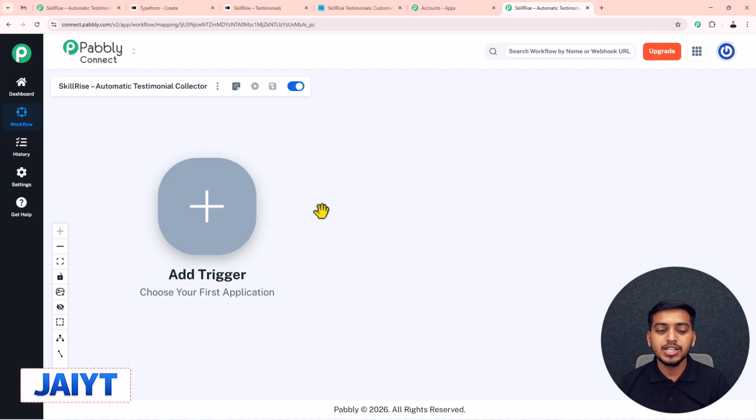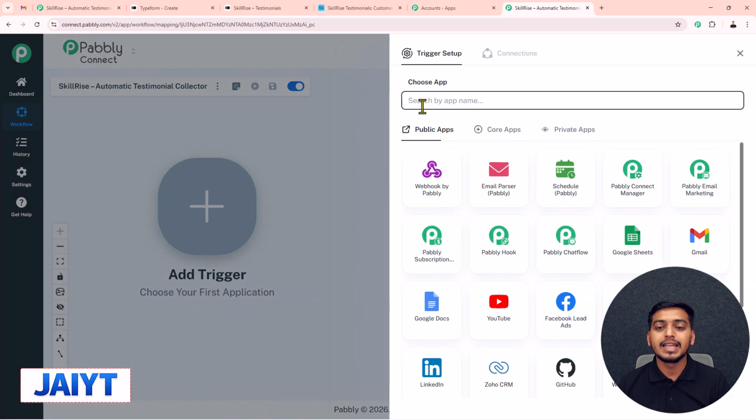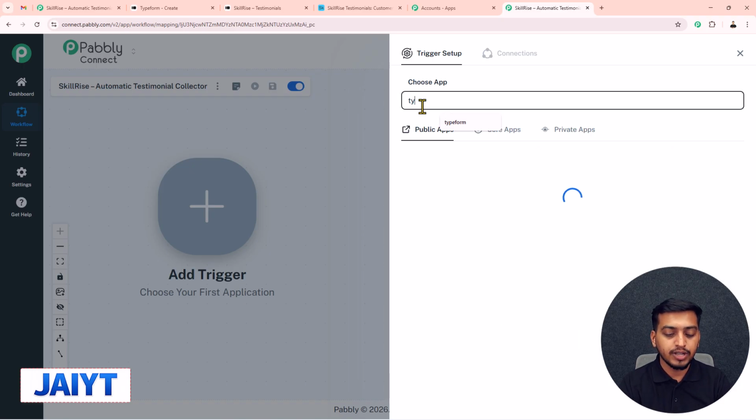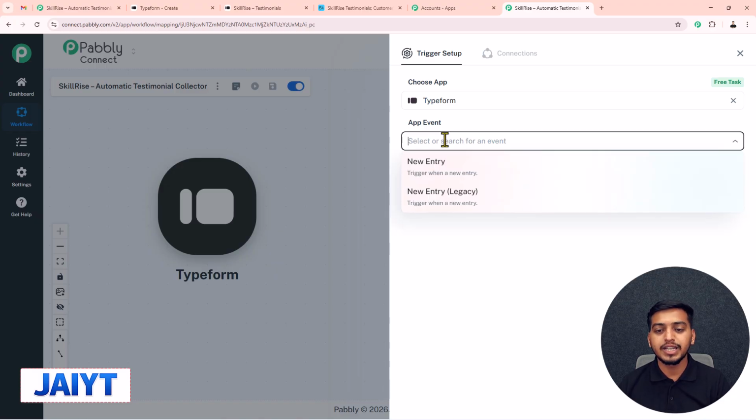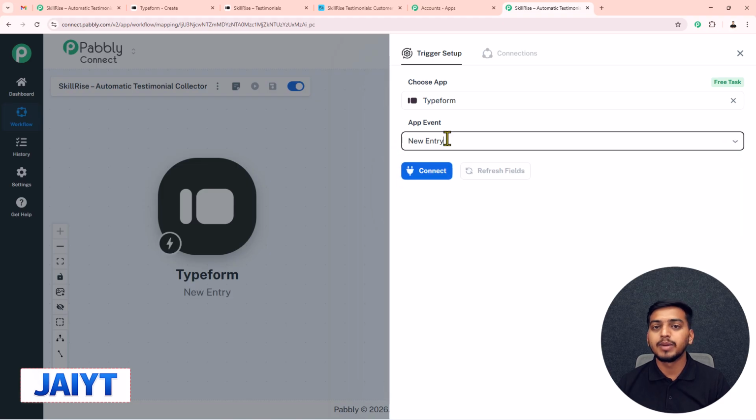To select your application, just click on this plus button. Then inside this search box, search for the application that you want to select. You can see I have searched for Typeform and now it is visible to me. So I will select this from here. Then we have to select the application event also. As I want my workflow to get triggered as soon as a new entry is received from my Typeform account, that's why I will select this new entry as my trigger event.